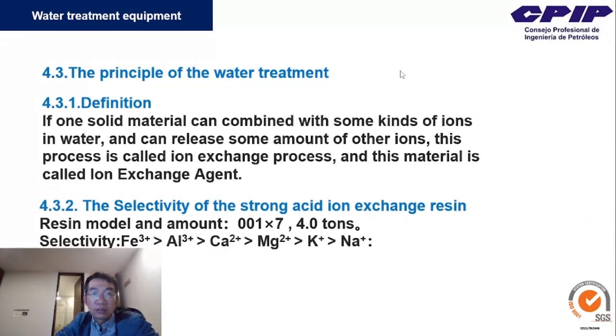The principle of the water treatment. If one solid material can combine with some kind of ions in water and can release some amount of other ions, this process is called the ion exchange process, and this material is called an ion exchange agent. The selectivity of the strong acid ion exchange resin model and amount is like this.